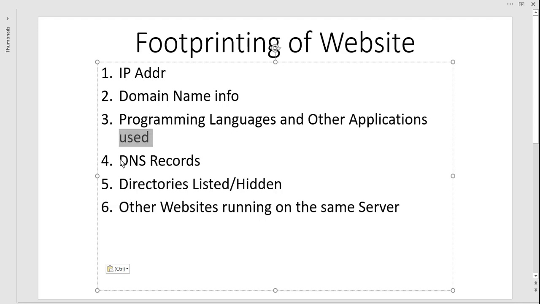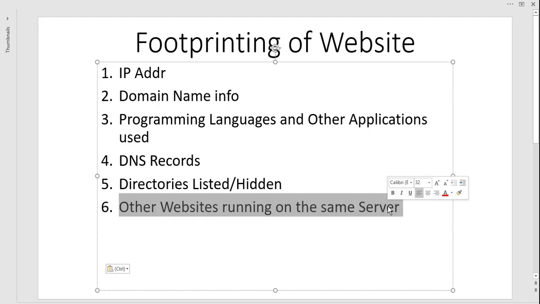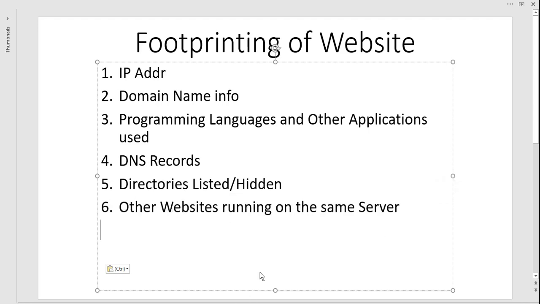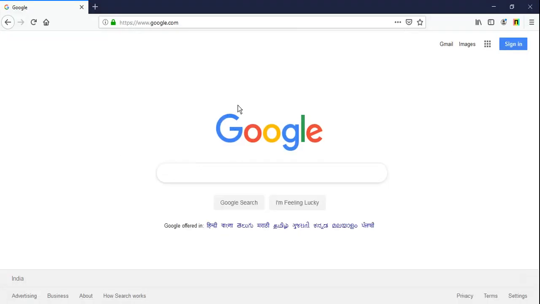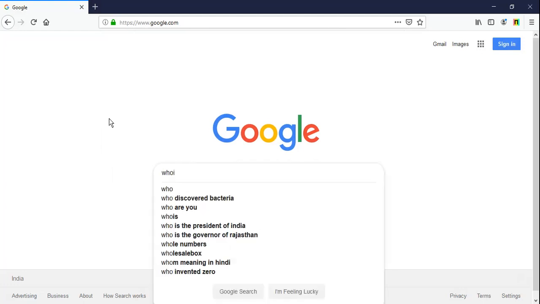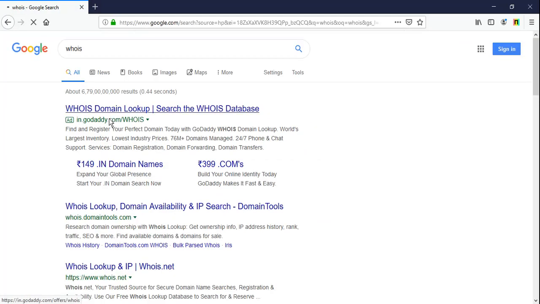Then we will see about DNS records. Then we will try to find out directories which are listed on the websites as well as those which are hidden by the owner. And we will also try to find out other websites which are running on the same server. So let's open your browser and type whois lookup.